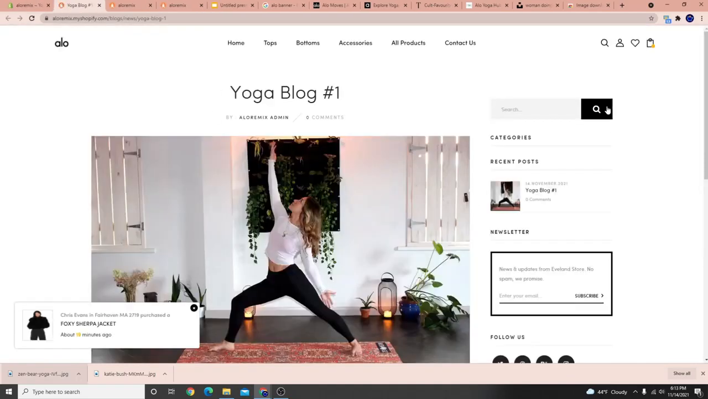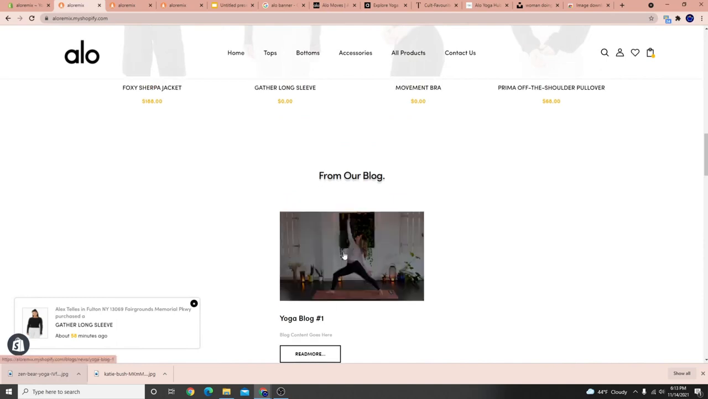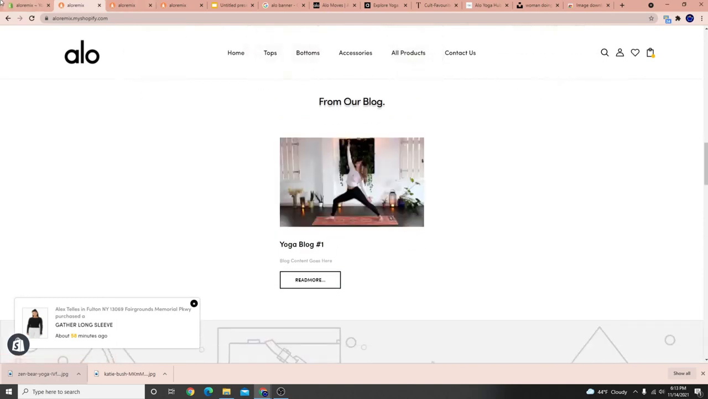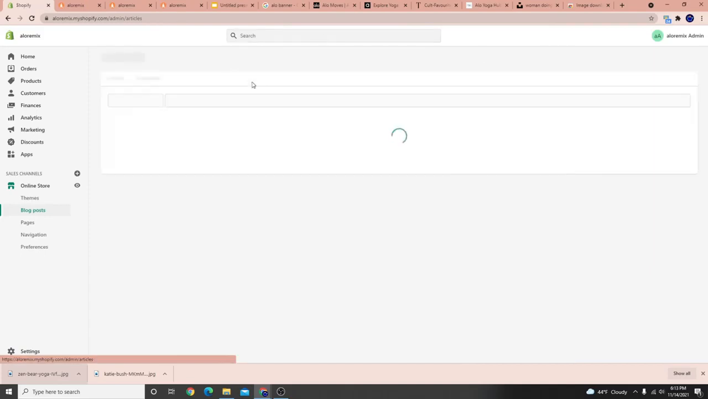Make sure it's visible. We could go ahead and make sure the blog is visible by viewing it, and indeed it is visible. We can head back to our web page, scroll down, and there it is. There's our blog post. It's there and ready to go. Let's go ahead and do this 2 more times and create 2 more blog posts.